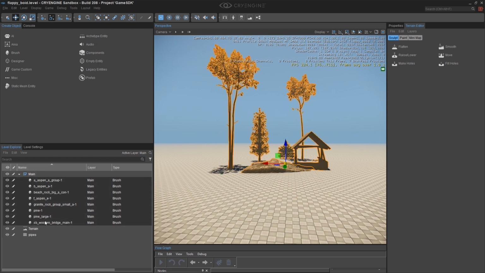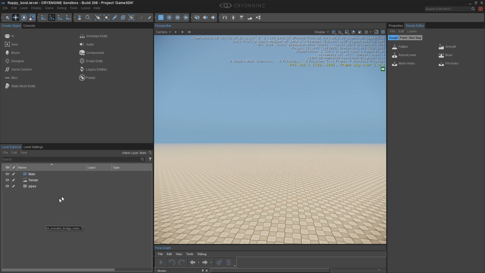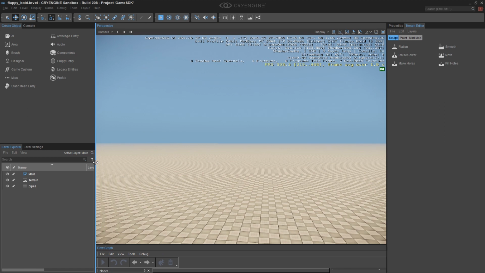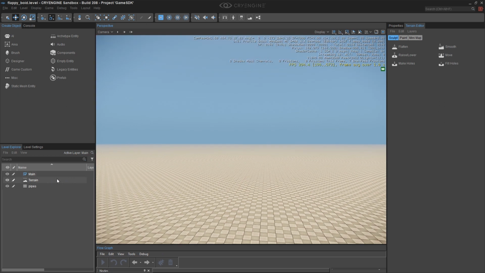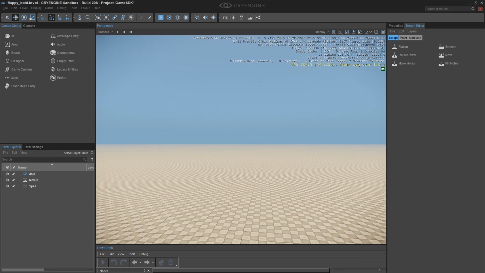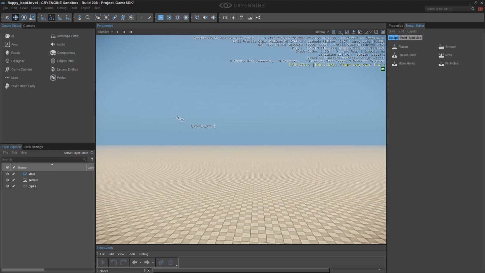So go ahead and delete all of the stuff that you added, because we're neither going to use terrain nor trees nor rocks nor any of that. Our game is pretty simple in terms of the entities. So the first thing I want to do is actually create our player.